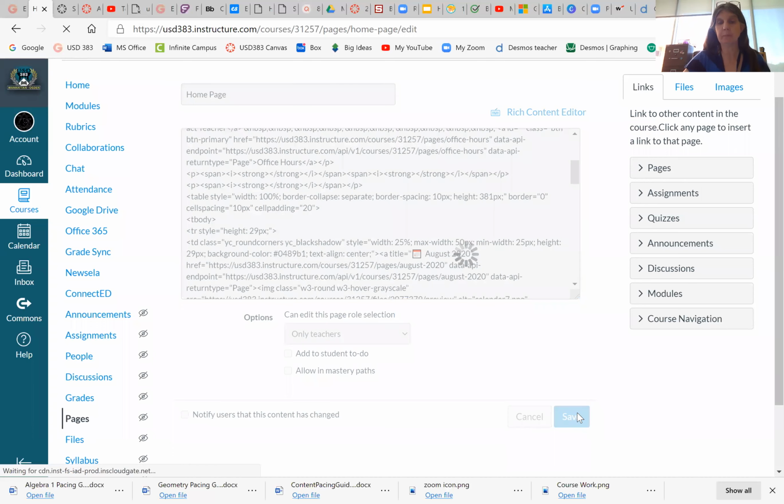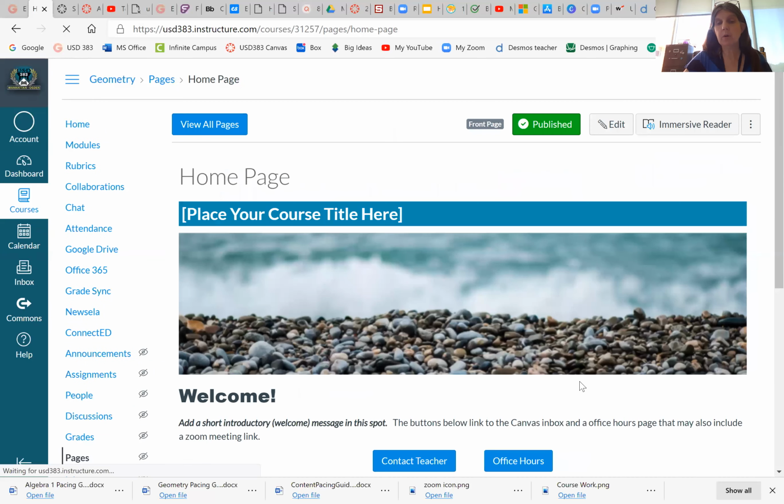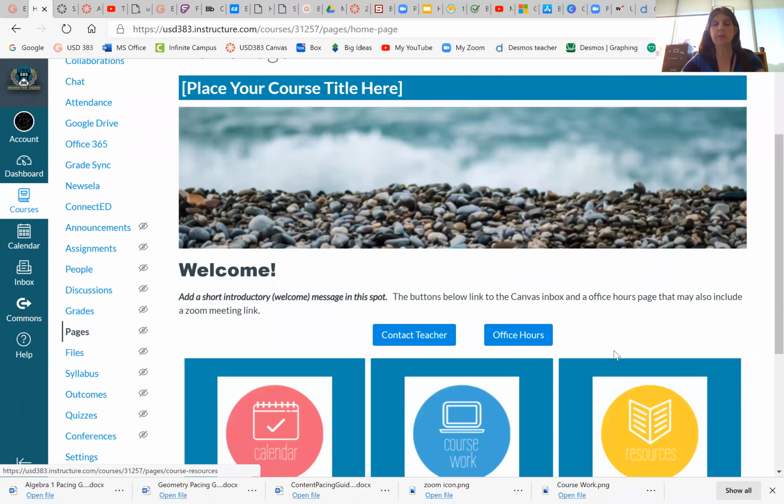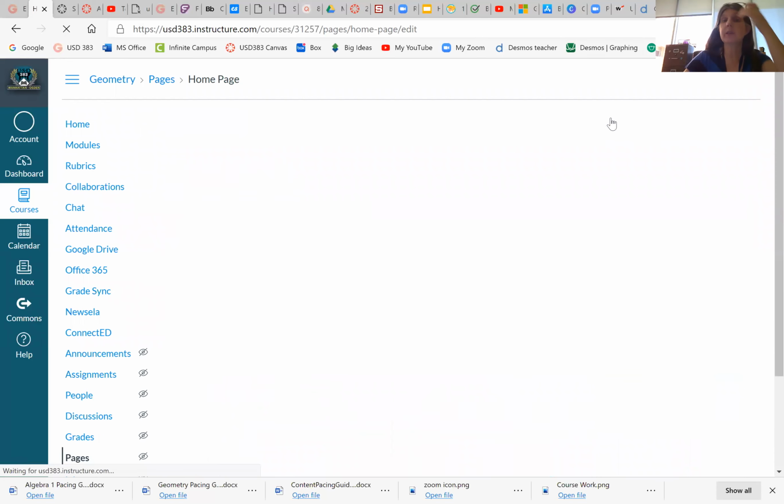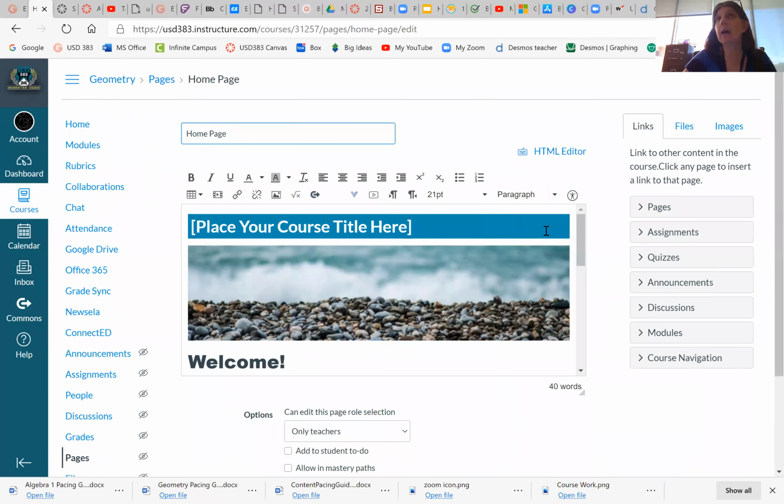Let me save that. And lo and behold, now my table is the same size as my banner. So I know it's filling the screen. So that's definitely one thing: get that table width. It doesn't have to be 100%, by the way. If you want it to be something a little bit smaller, the only thing is tables have to be 100% because we can't center a table.